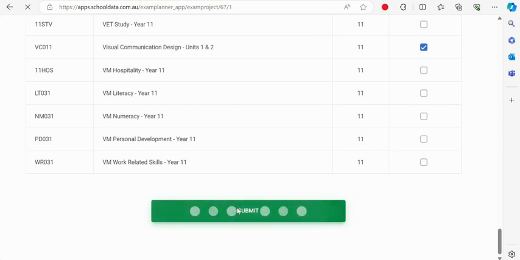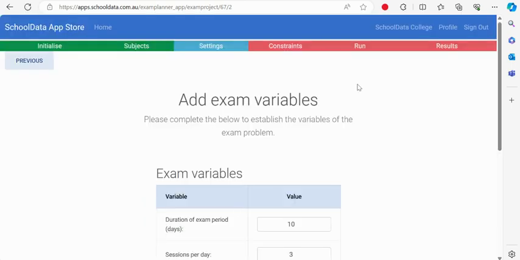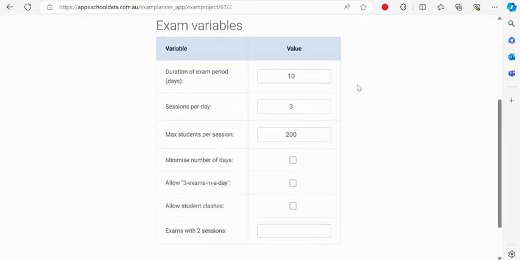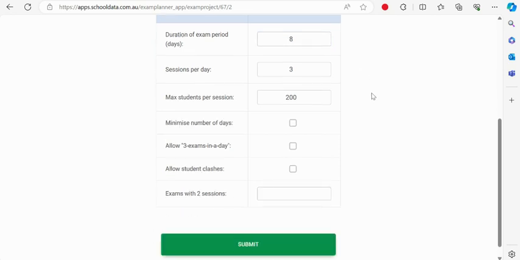Scroll to the bottom and press Submit. Now, here are some other options you won't find elsewhere, and they are ridiculously easy to set. If you know, for example, that you have 8 days set aside for the exam period, type 8 here. If you haven't fixed the exam period yet, set this number higher and click Minimize Number of Days. This will automatically reduce to the bare minimum the number of days required for your exam period. For my project, I know we have 8 days set aside, so I'm going to type 8 in here.